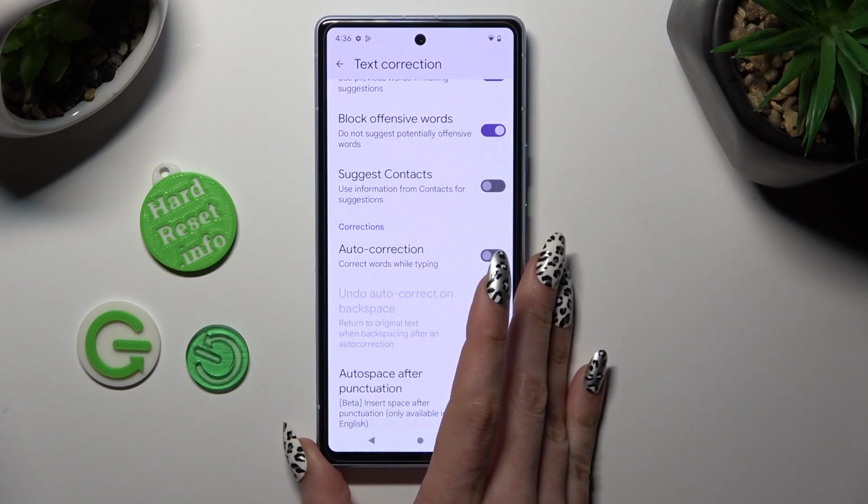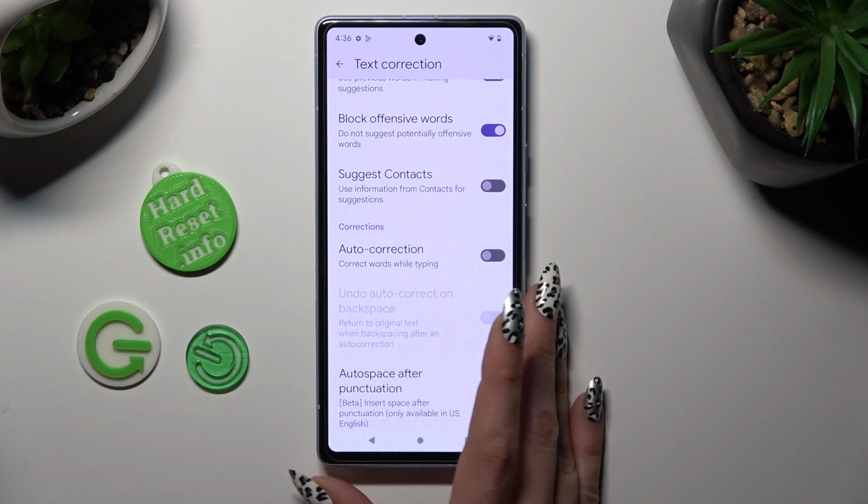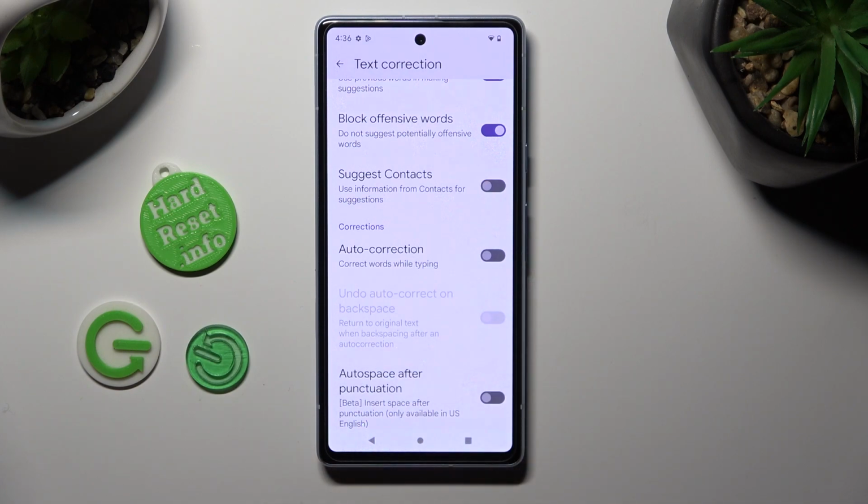If the switcher is gray, that means that autocorrection is disabled. In order to enable it, click on the gray switcher again.